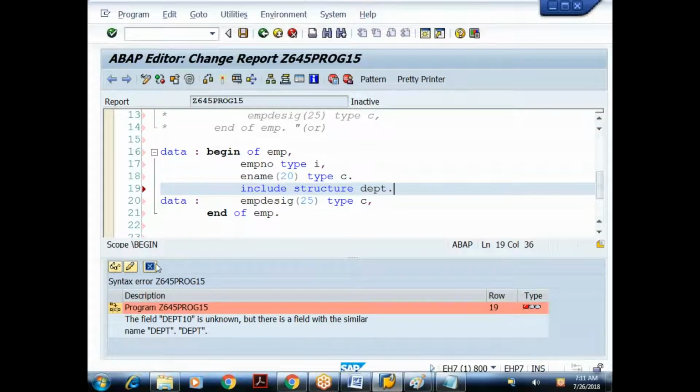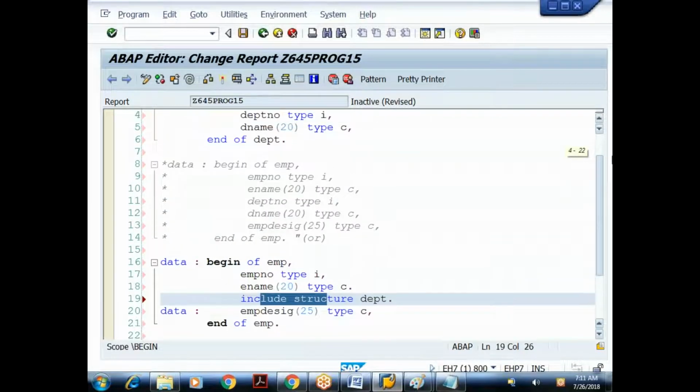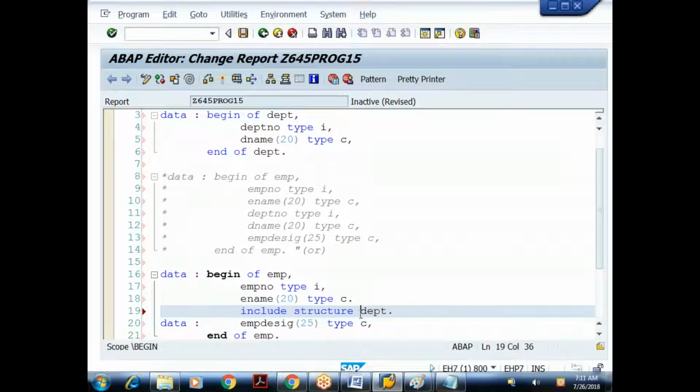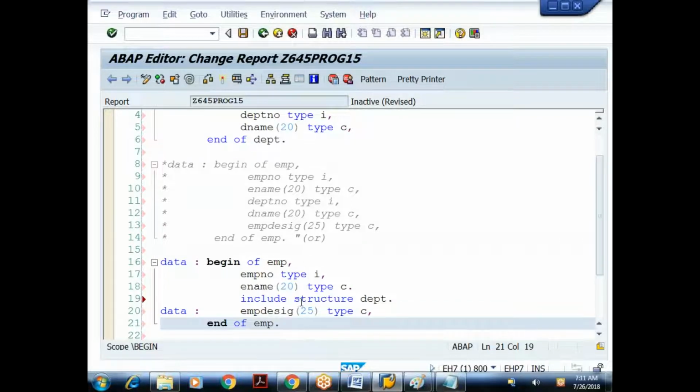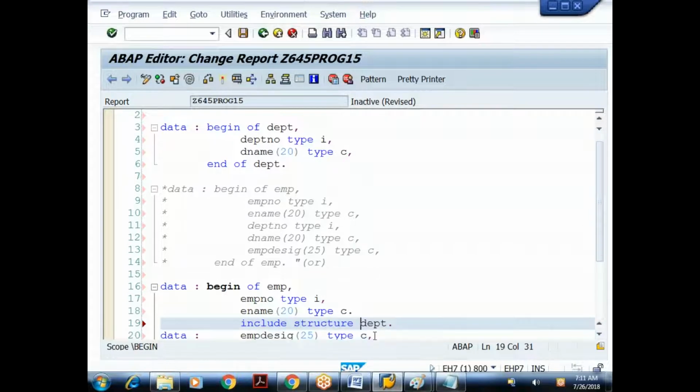So let me just close this. Include structure department. Am I clear? What this include structure will do is include all the fields of the included structure in the current structure.